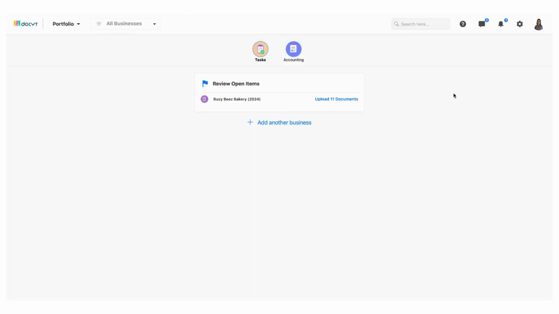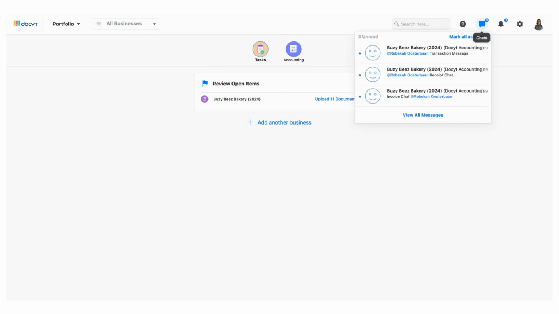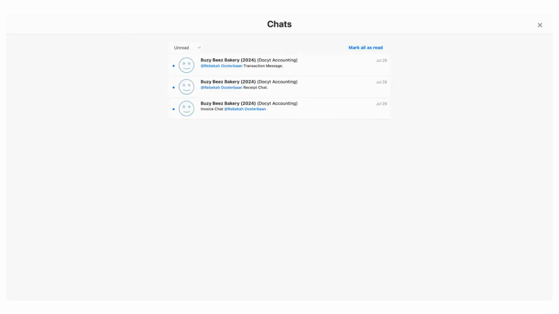Chat messages will appear in the counter in the global header. To access all of your chats, both unread and read, click on View All Messages. Use the drop-down menu to toggle between read and unread messages. Click on any chat to reply, edit, or view it.